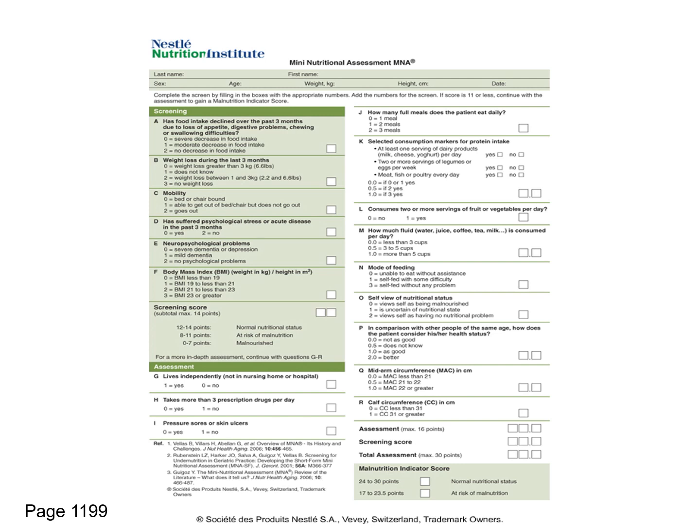On page 1199, you find this Nestle Nutrition Institute mini nutritional assessment, and this is just an example of what we look for when we assess somebody's nutritional status.